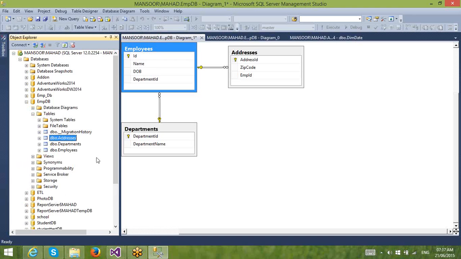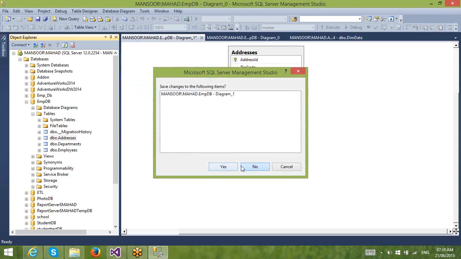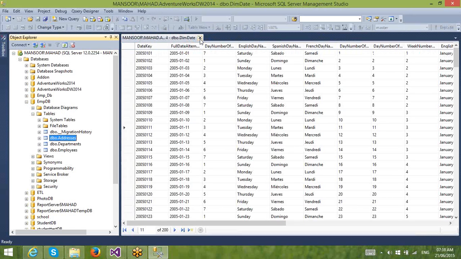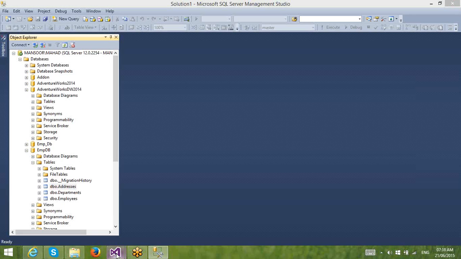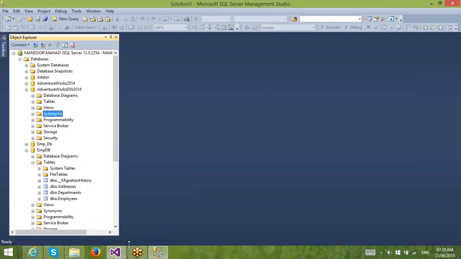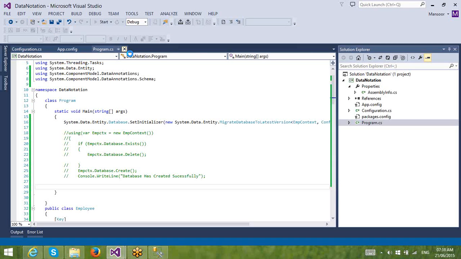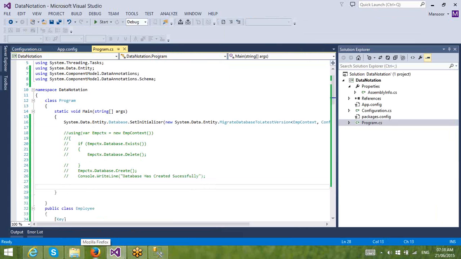Remove this window on the right side, whatever you have. Close this first. Close totally. Okay. This is fine. Now once again try to run the application. Just click here. Just run. Okay, nothing is happening.